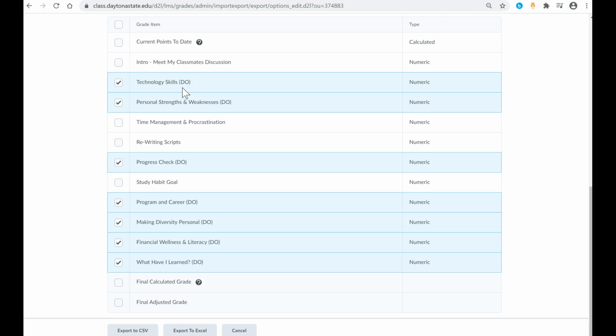DO stands for departmental outcome. So these are the required department assignments that we do the rubrics for, and these are the ones we collect data for. We're not interested in any of your other grades, your attendance grades, if you have additional assignments if you teach on campus, or even for the online classes where we do have the discussions as mandatory assignments. We're only looking at the ones specifically that have DO afterwards.